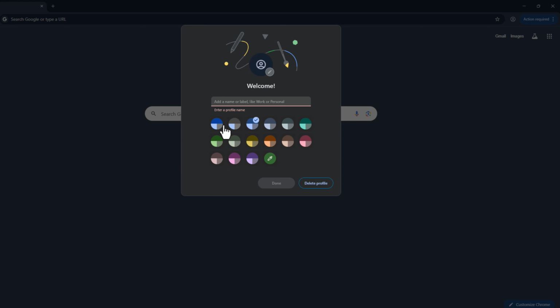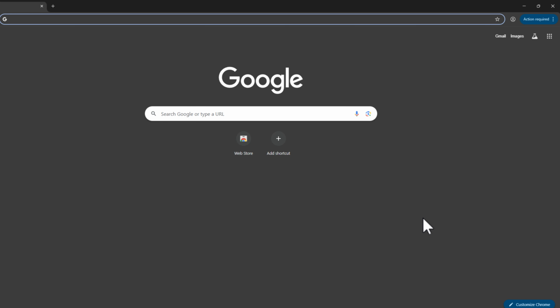Select the profile icon, give our profile a name, and confirm. I'm going to name it "for YouTube video." Then select the Done option, and it will be saved.